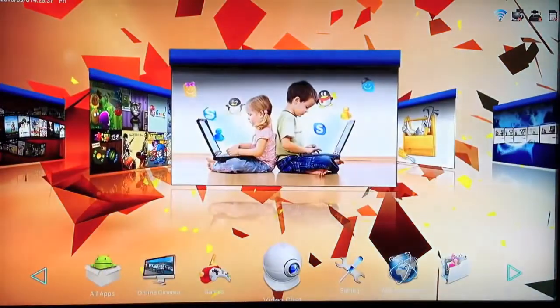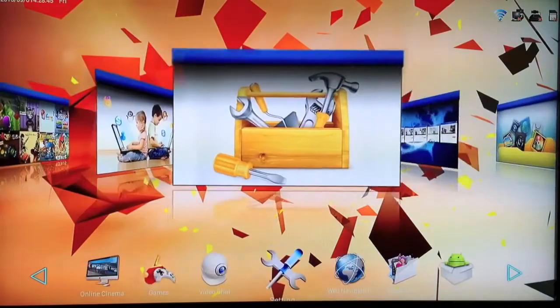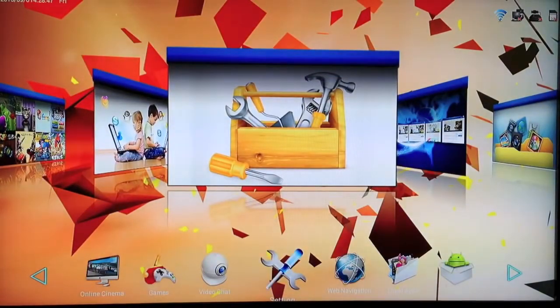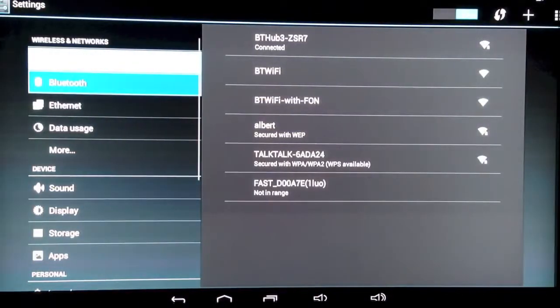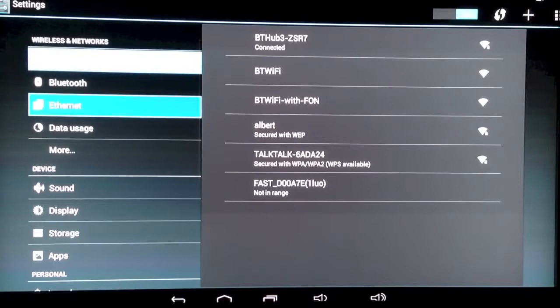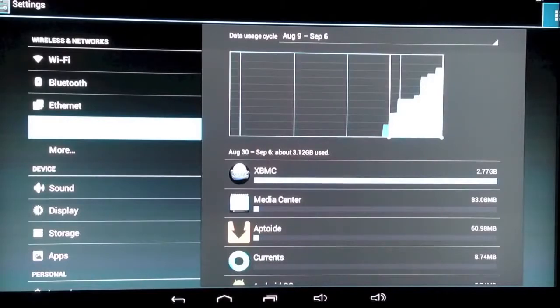Next up is the video chat screen. You can plug in a USB webcam and use Skype from this window. Moving along, you've got the settings box. Now in here you can control all the settings for the box. So you've got Bluetooth, Ethernet, you've got your display, apps, sound, etc. Data usage is very clever. It tells you what storage your apps are using, so how much of the disk space the apps are using.